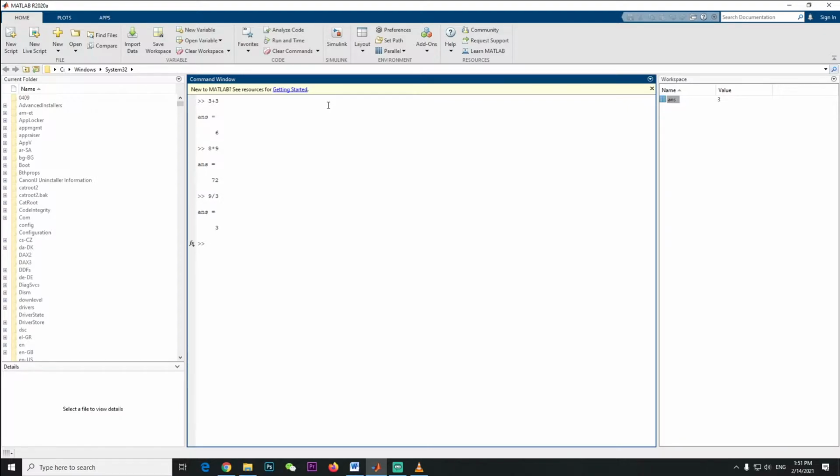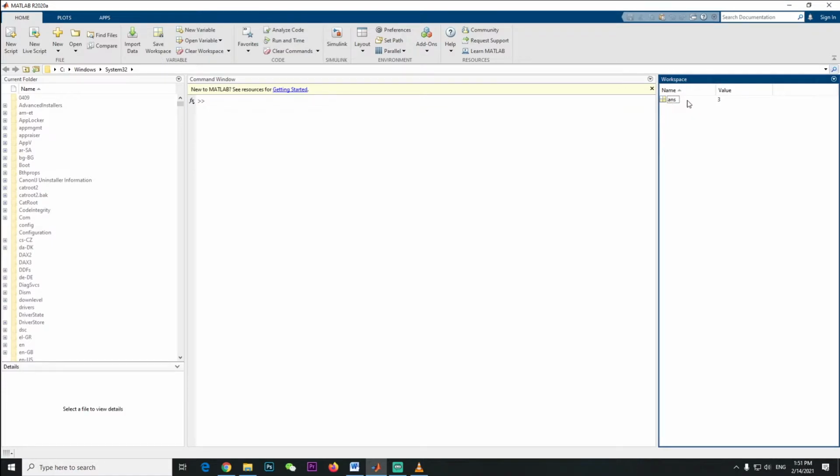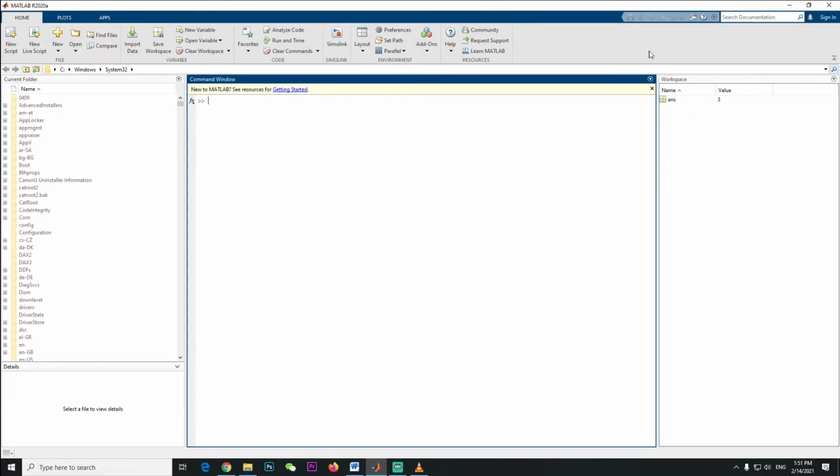Now we're going to learn some commands, which is called CLC. Once you enter this command, everything in the command window will be cleared, but it's not cleared in the workspace. So in order to clear everything in MATLAB, you have to type clear, semicolon, then CLC. Once you've done that, everything will be cleared from both windows.